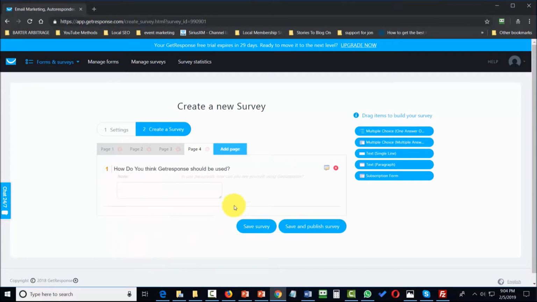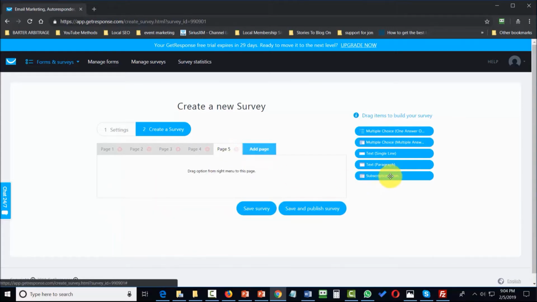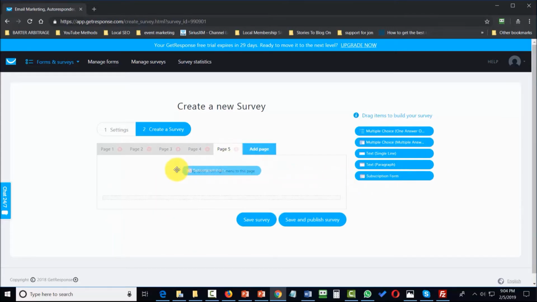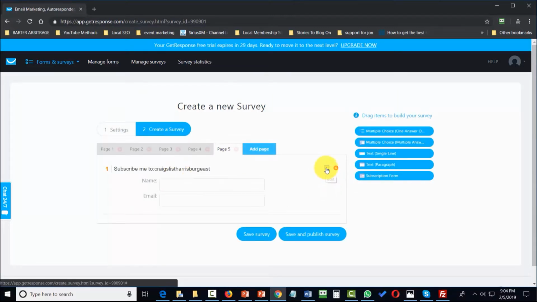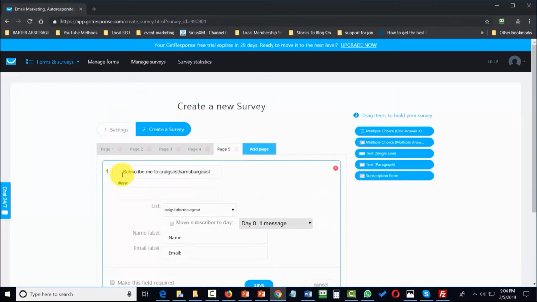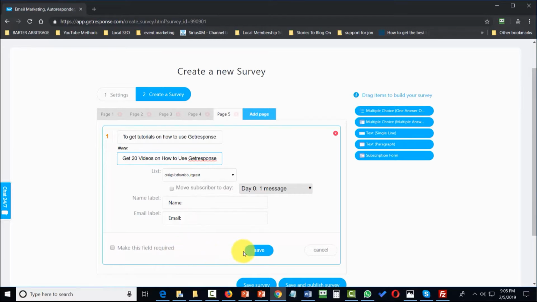We're now going to add in one more page. And then we're going to add in our subscription form. In this case, we're going to edit, and we're going to write in to this box. Once you do that, you'll determine what list they'll be entered in, and then you can click Save.